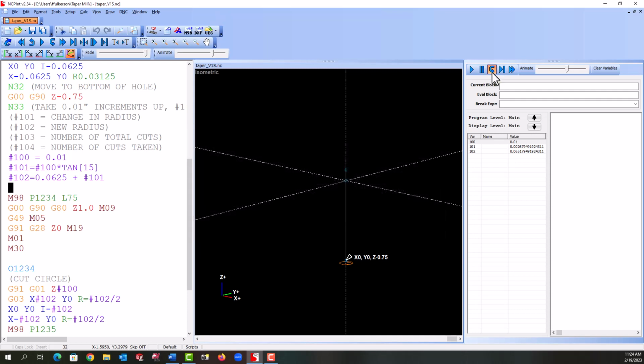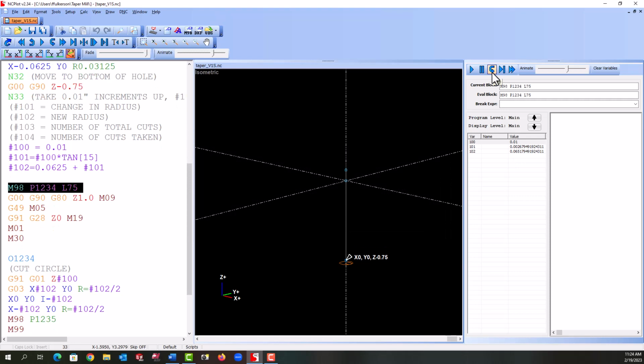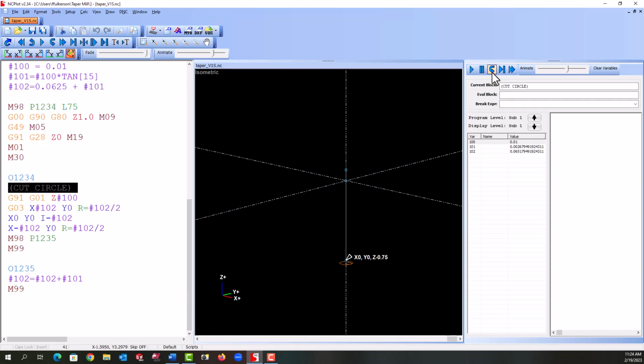So I'll click step. It'll read the subprogram, which is now going to be repeat 75 times, and we'll jump into the subprogram. So the first step is to incrementally move the tool up 10 thou. We can see that's changed here. And then our next step is to arc into the cut. Now we're going to take a full circle. We'll arc back to the center. And then we're going to go into subprogram 1235.